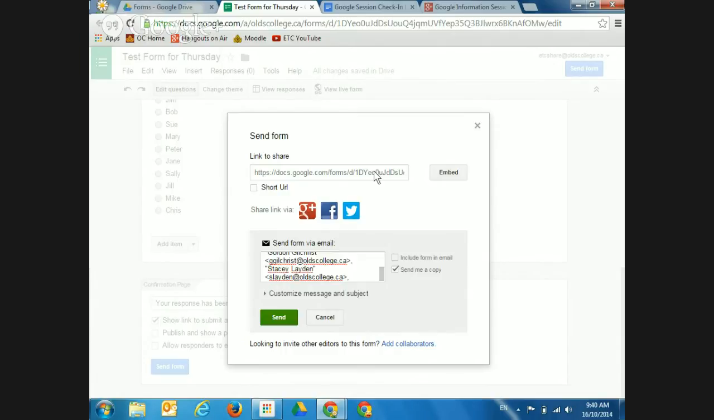Then you would just paste the link in, and then it would be recorded in your sent mail. Okay. And then the option down here, looking to invite other editors to this form, collaborators, those would be people who could actually edit the questions.